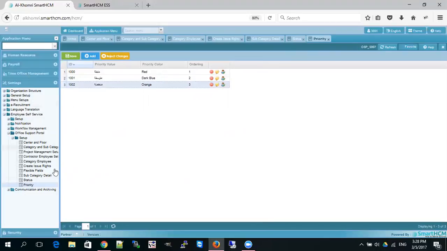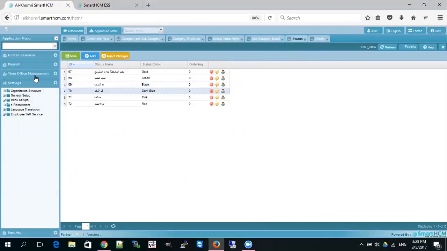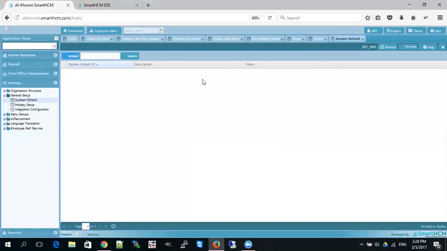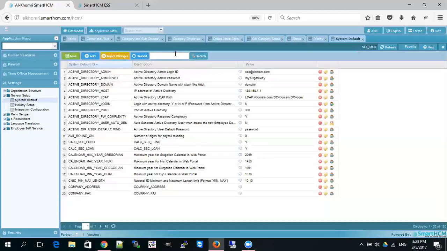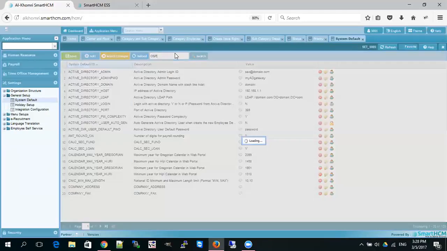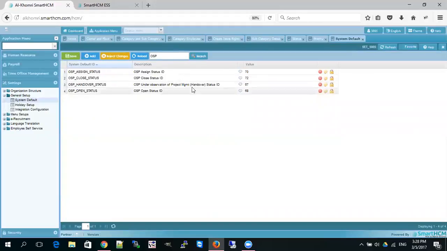There is something else here when we create status. In the system default, we can define this status. We can map this status with some default values. So if I go to the system default and search OSP, here you will see different OSP statuses. For example, OSP assign status, close status, under observation of project management, and open status.